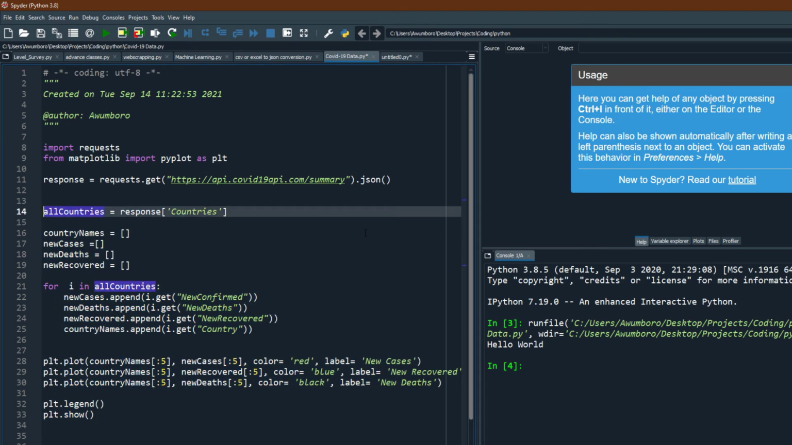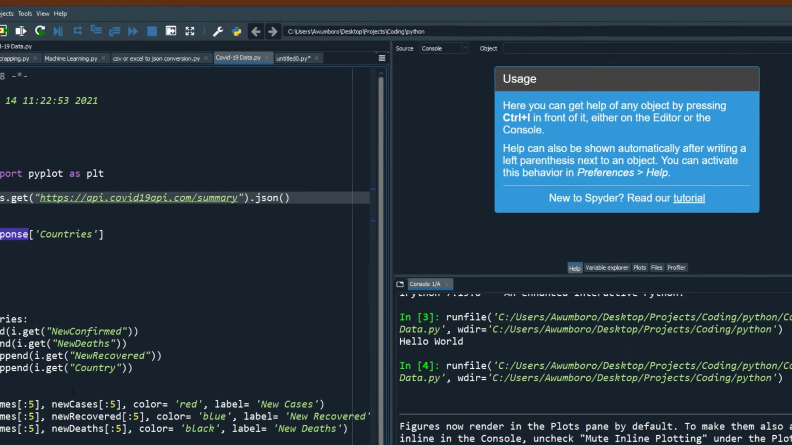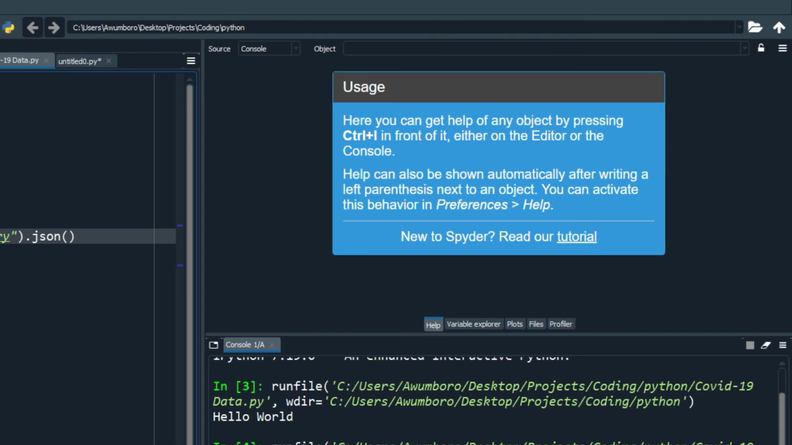So if you have variables here, this is a variable, this is a variable, I'm going to run this code. This code gets COVID-19 data, and it tries to plot a line graph with it. It gets data for all the countries in the world, and it plots only the first 6 countries actually. So let's see. Now I've run the code.